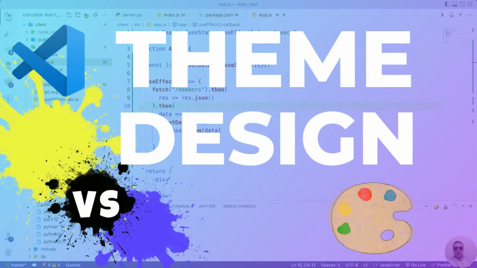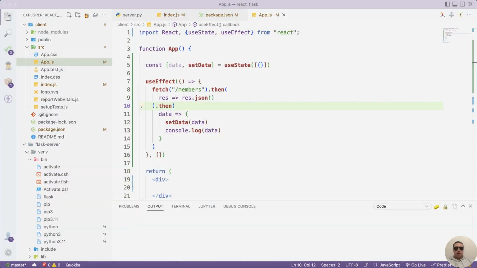Hey guys, today I'm going to show you how to change the color theme in Visual Studio Code. It's pretty simple, let's get started.